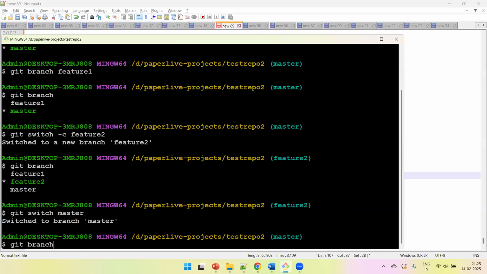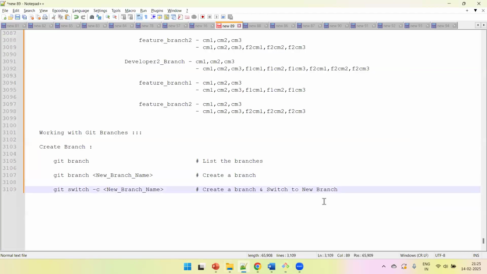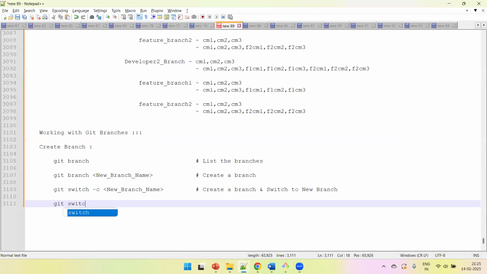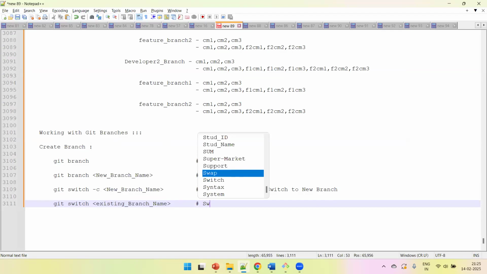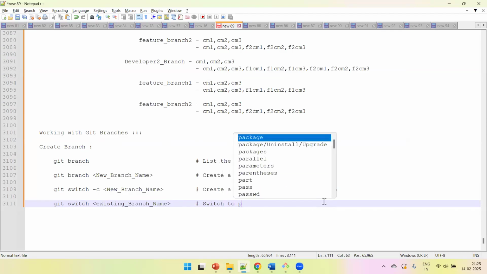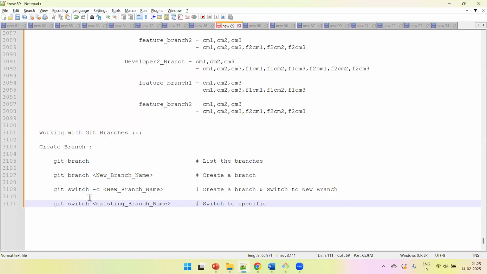So what happened now? The control is switched back to the master branch. So git switch followed by the existing branch name will switch to that branch. When you say -c, it is just to create a new branch. Got it? Without using -c, if you use a branch name, it just tries to switch to the branch.